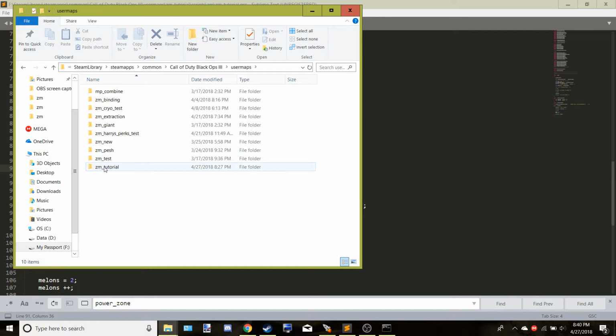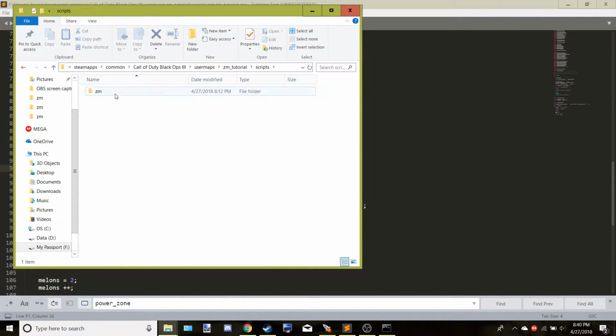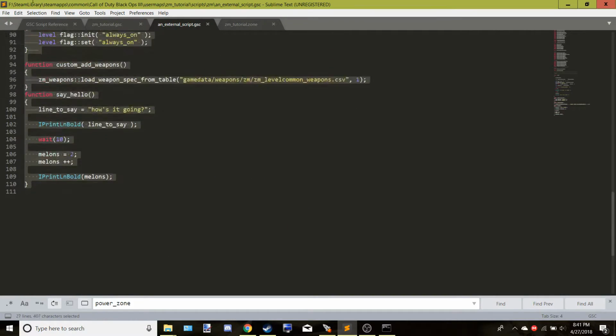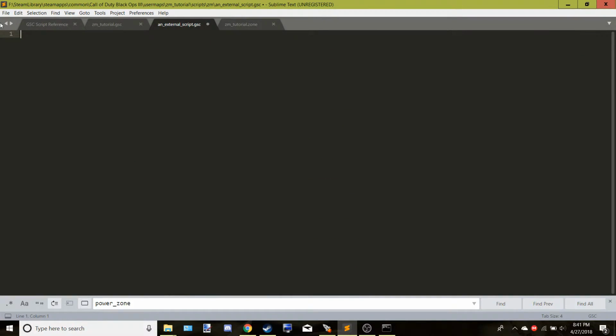So if we go to our map folder, ZM tutorial, scripts, ZM, the easiest way to make a new GSC would just be to copy an old one. So if we copy and paste that, let's give it a new name. Let's call it external script. Can't have any spaces in the name. Okay, so this is just a copy of the old one. Let's just delete all that, start new.